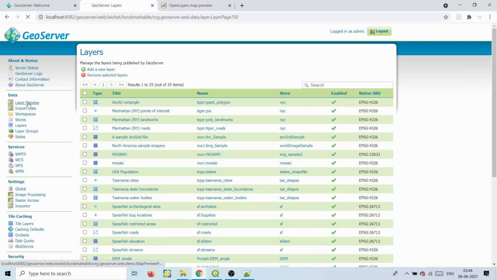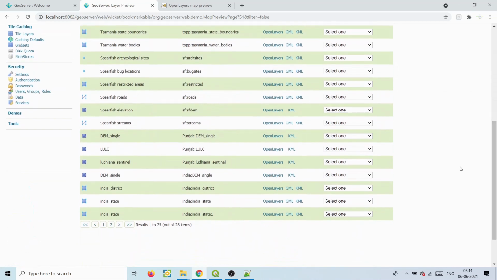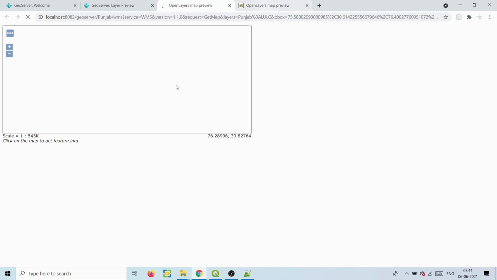Right now it will look in grayscale. I'll show you how it will look. LULC, this is my layer, open layers. So it is looking gray, it's not looking good. Like you're clicking here, class 2, class 1.